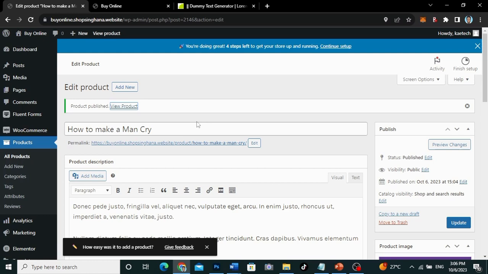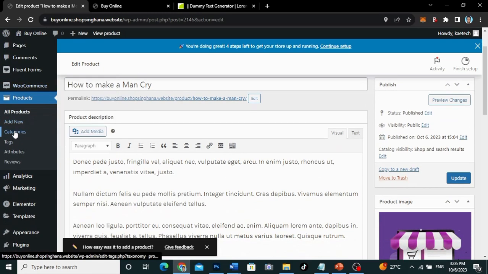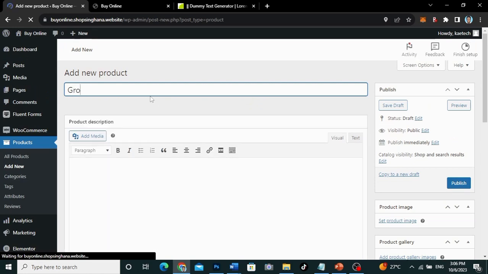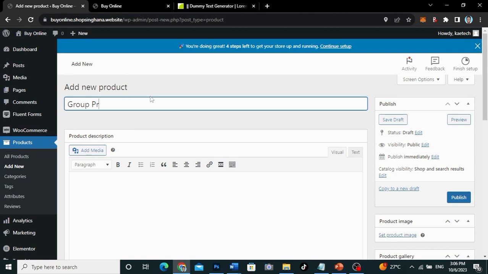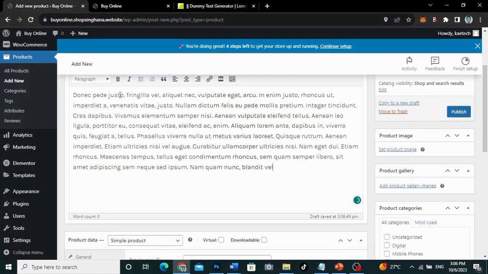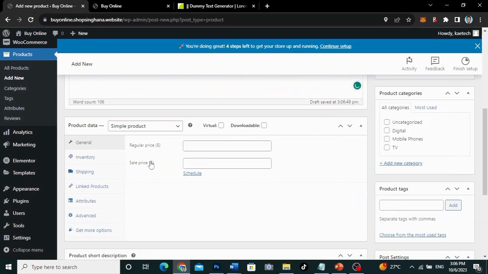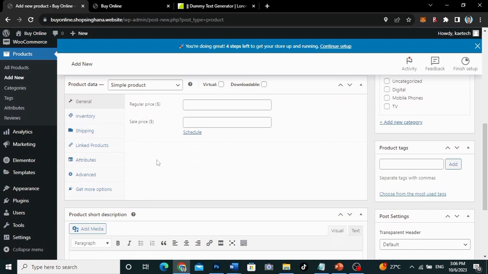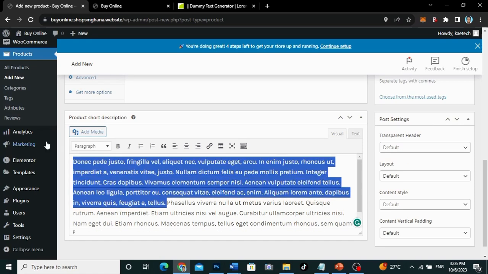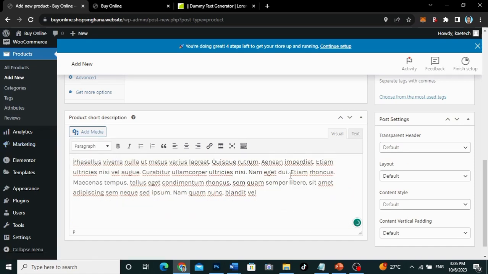So for example, let's say I want to create a group product. I go ahead, click on add new over here, and I'm going to call this one group product. Okay, so this is a group product. I can give a long description for it, and then I can also give a short description for it. So let me just delete this one, making this one a short description.